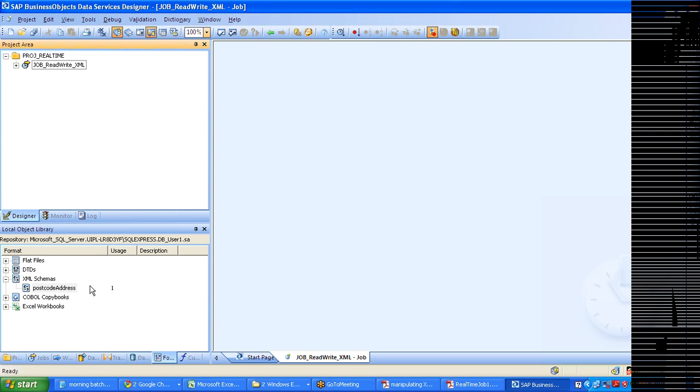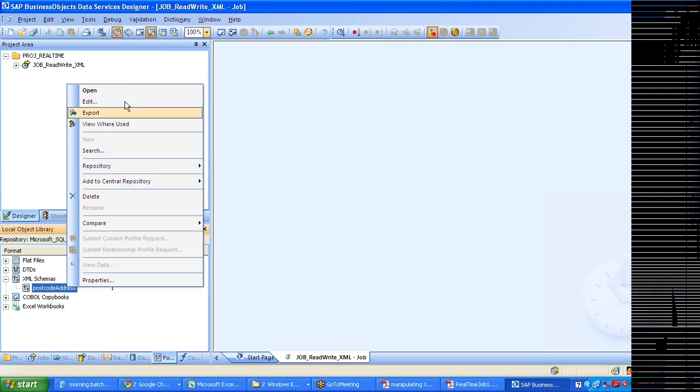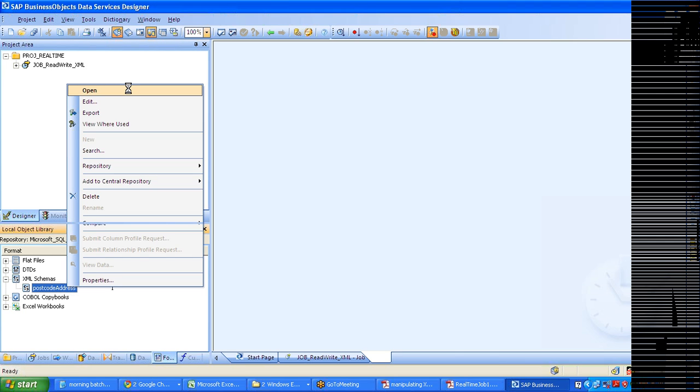Okay, so there are two differences that I told you, two thumb rules when you are using an XML file. One is when you are using it in a batch job, you should make it as a file source or as a file target. And when you are using that in a real-time job, you should use it as a message source or message target. So this is how your XML file looks.